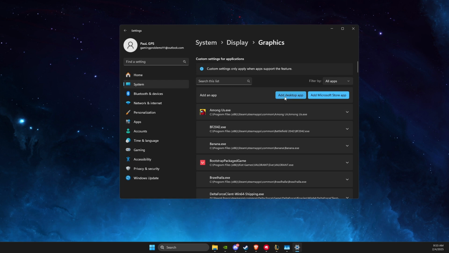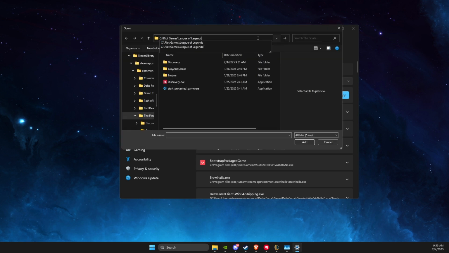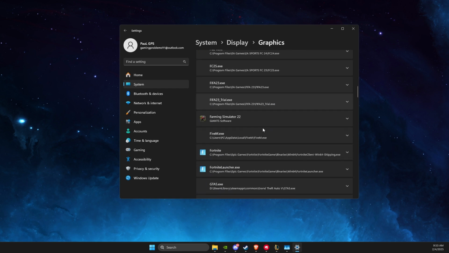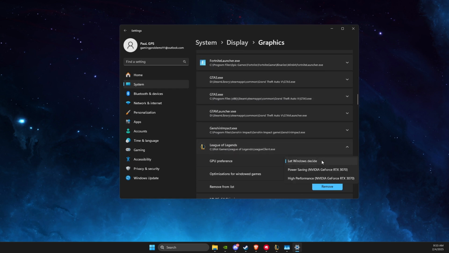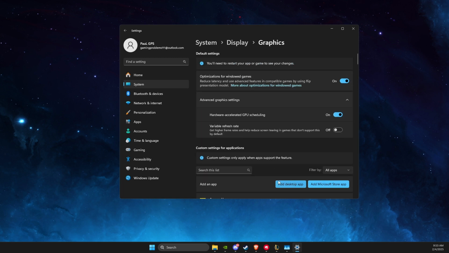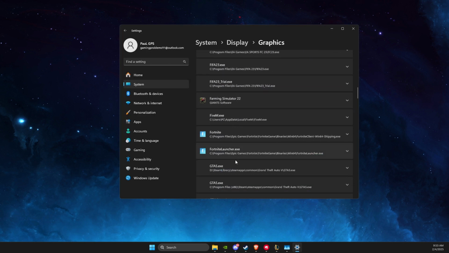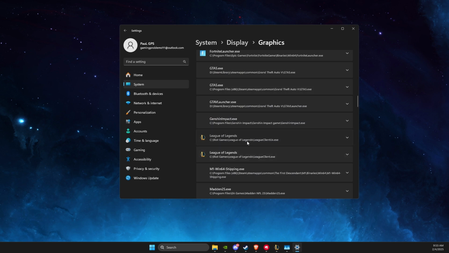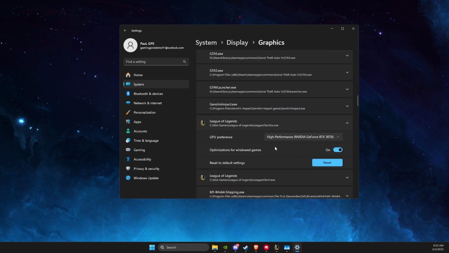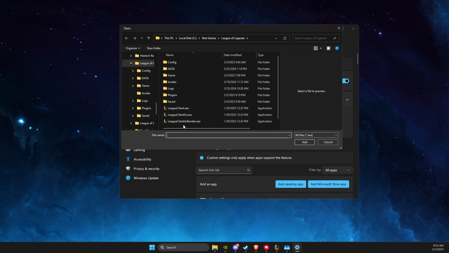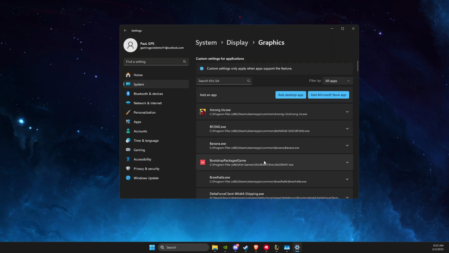And then you just need to add a desktop app. Paste the path that we just copied, and then you need to add these exe files. First one, LeagueClient.exe, then you need to look for it. It should be here. Then select high performance and make sure optimizations for windowed games is selected. Then go back, LeagueClientUx, and look here. It should be here. Do the same, high performance. Optimizations for windowed games should be selected. And then the last one is LeagueClientUxRender.exe.